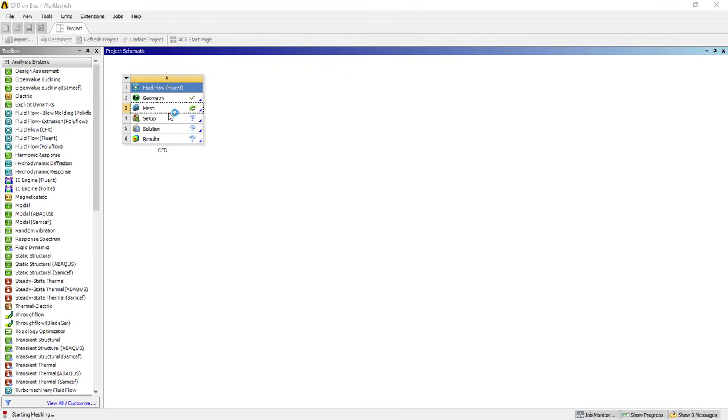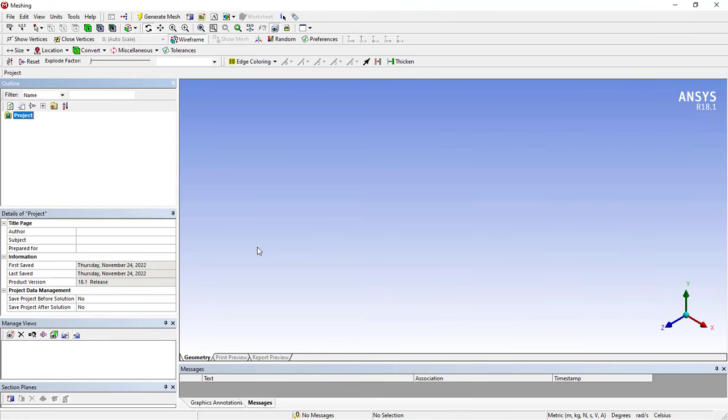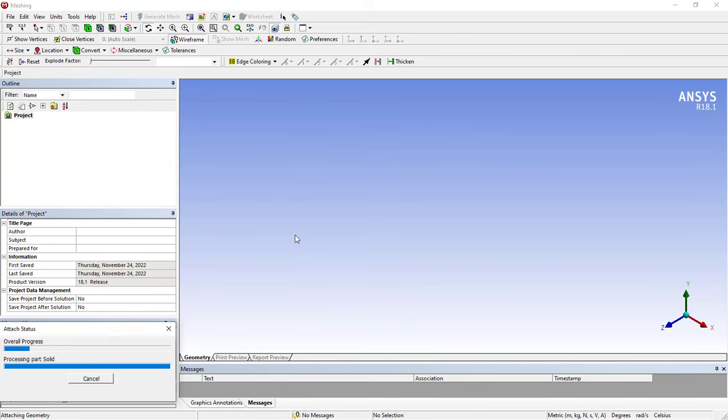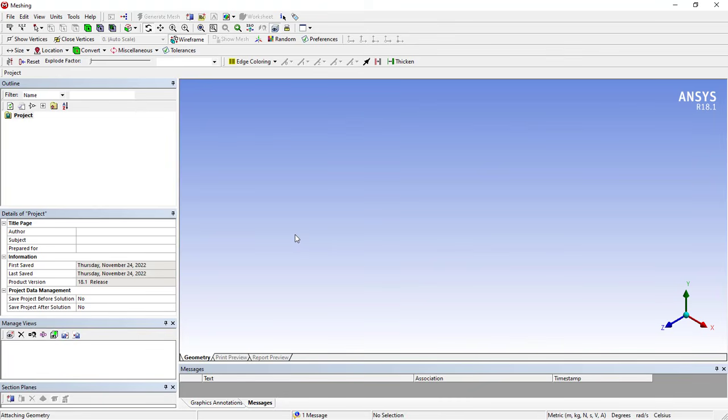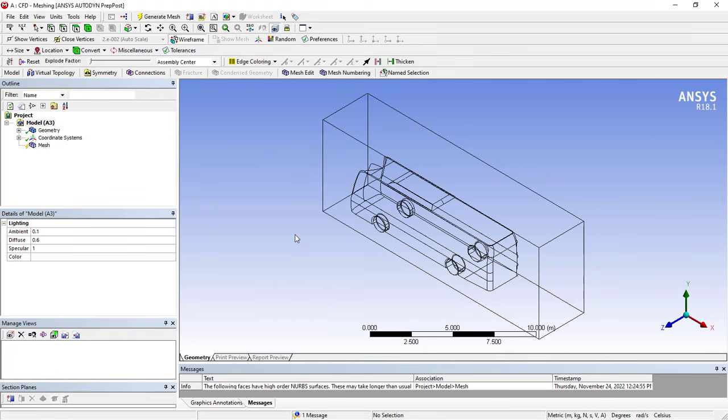Once it is done, you can go ahead with the meshing. In the mesh tab, it will again open a new workbench. This time again, I'm going to use the normal coarse mesh, not the proximity and curvature, which is very fine. You can use the inflations and mesh methods to mesh your model with accuracy. But in this tutorial, I'll just cover the basic meshing.